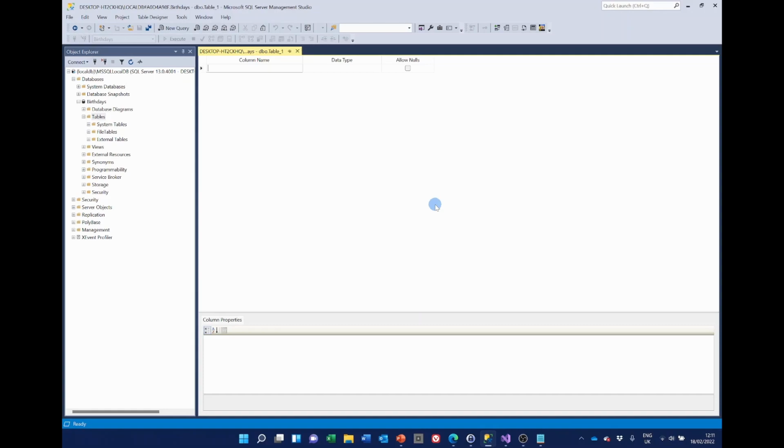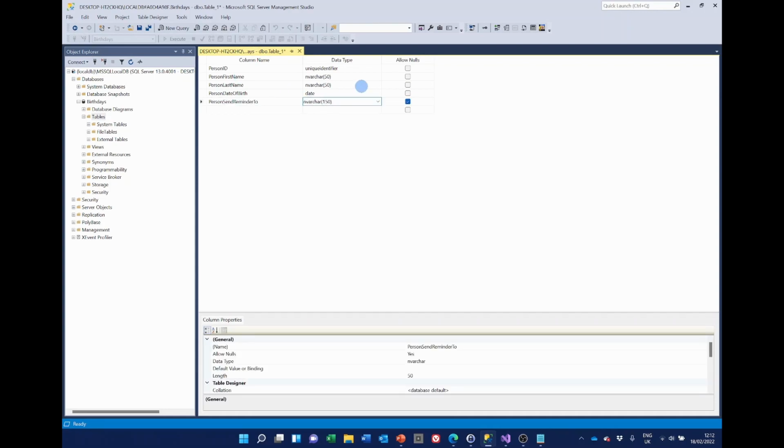Now, to save you watching me type this in, I'm going to speed this up. So those are the columns and their data types. Person ID is unique identifier. That's going to be a GUID.